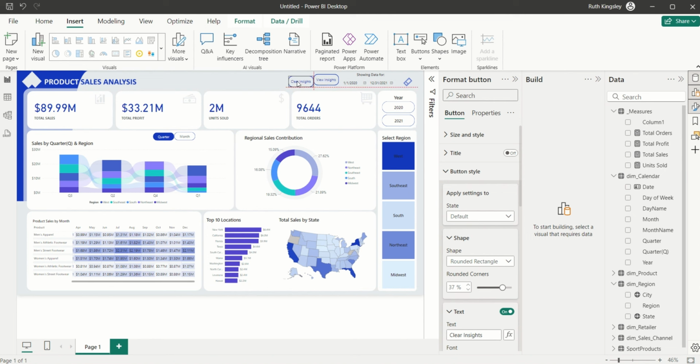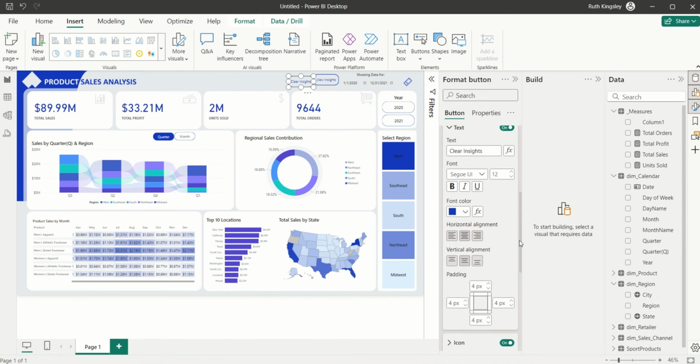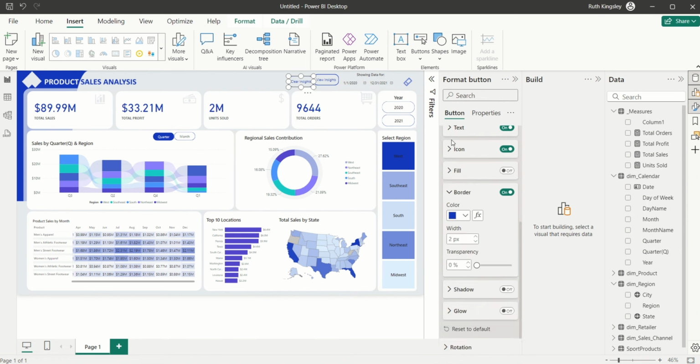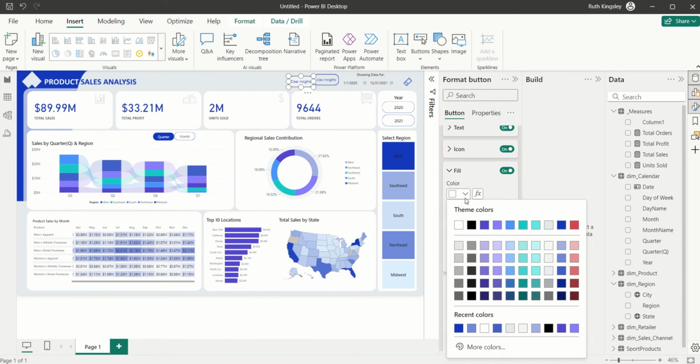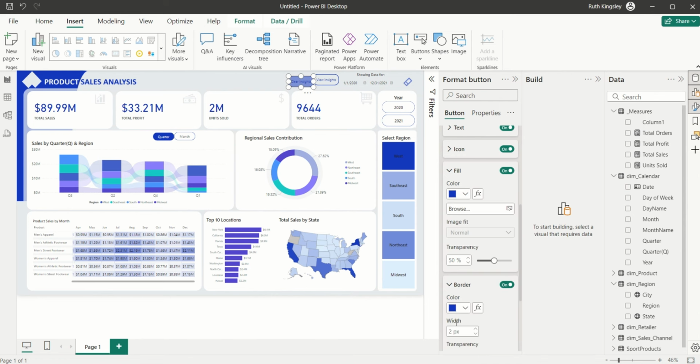For this clear insights button, this is what I'm going to do. I'm going to give it a fill color. I'll scroll down here to give it, let me collapse this. I'm going to give it a fill color, and this color is going to be this blue color.